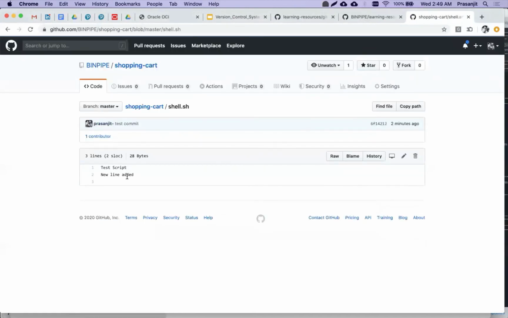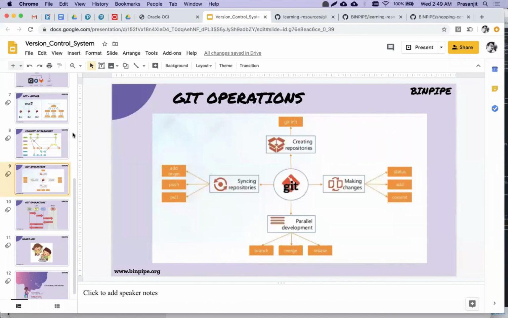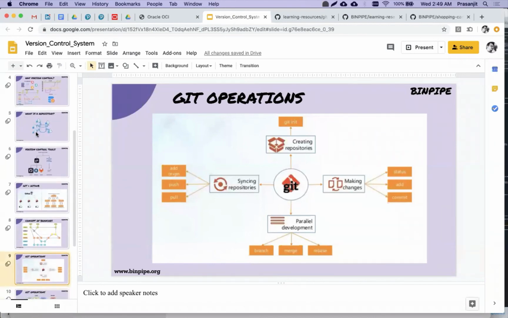So we removed, we added this line from the Linux. So this new line is added. So that is how this goes back and forth from different local machines to the remote, to local, by git pull. So now let's just revisit this thing.